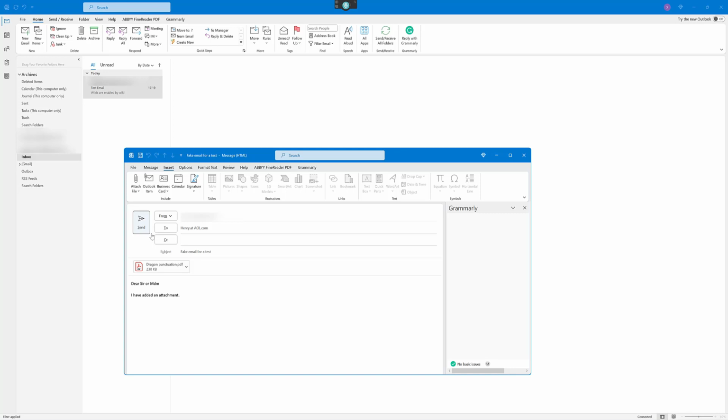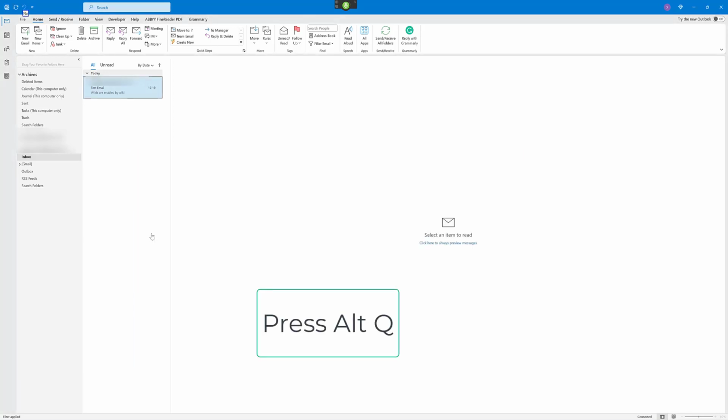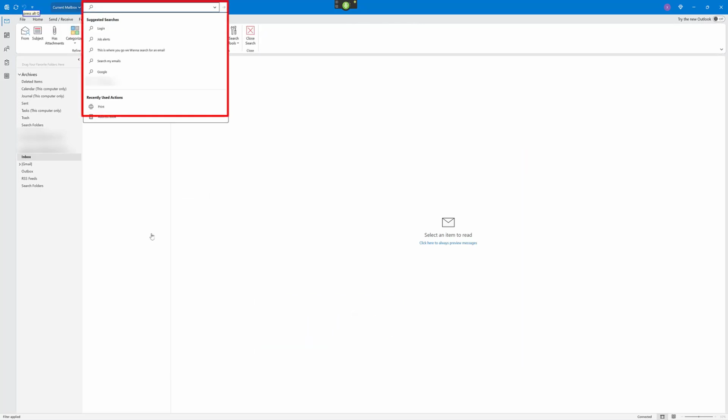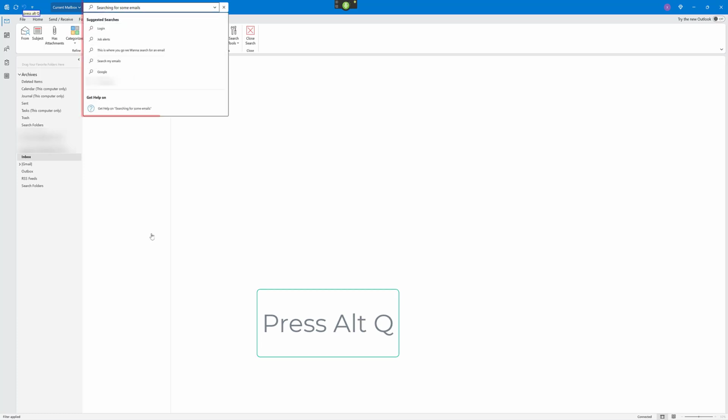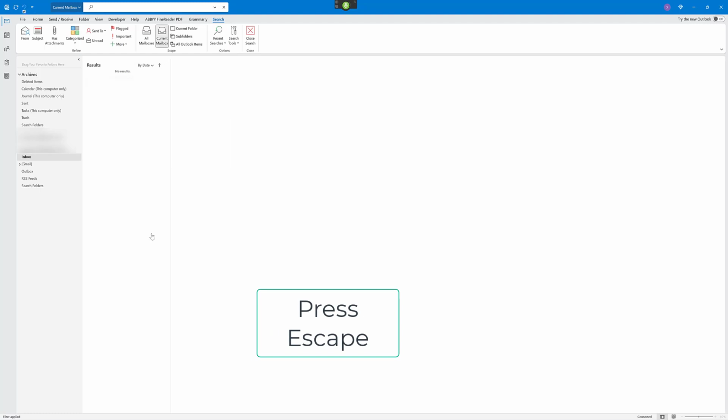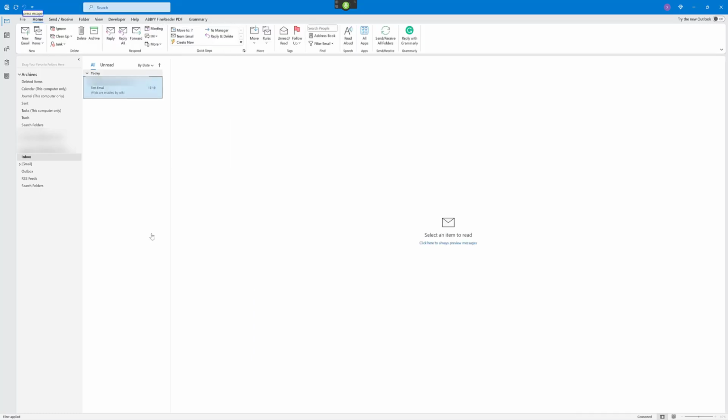What about adding folders and searching your emails? We'll give that a go. Wake up. Close. No. Press Alt Q. Searching for some emails. Press Enter. Press Alt Q. Scratch that. Press Enter. Press escape. Go to sleep. And that's how easy it is to search.